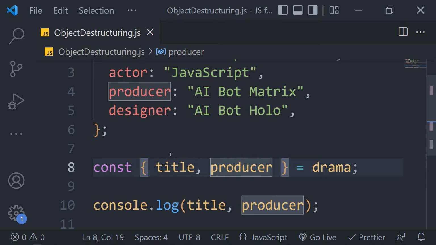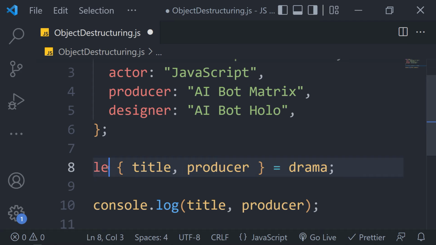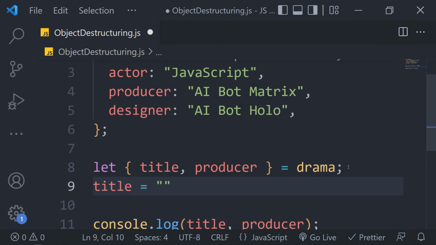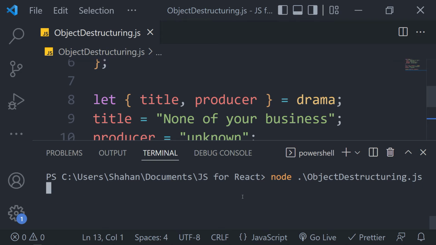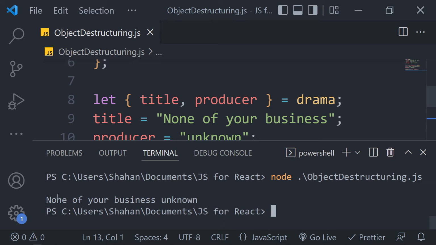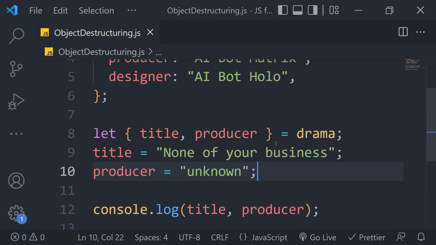Let me show you. Let me change this to let, otherwise it will not work. With const we cannot reassign this value. Now if I change the title and producer to other values, okay, fine. Let me run it again. So you can see here the values for title and for producer. That means the original one is not affected.